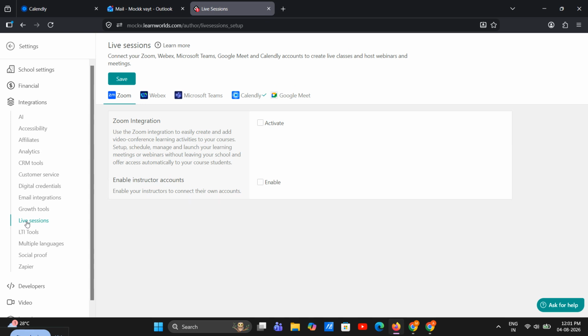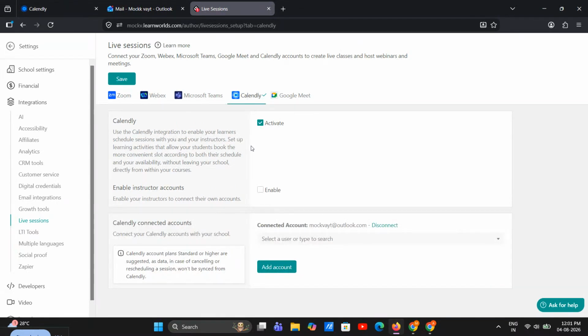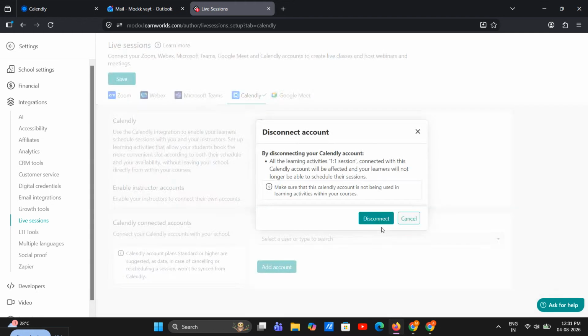This is the part of LearnWorlds that manages scheduling and session-related integrations, and it's where Calendly is usually connected if you've been using it for booking or appointment management. Once you're in Live Sessions, look for your connected Calendly account. When you find the Calendly connection, you should see a Disconnect option next to it. Click Disconnect to start removing the integration.